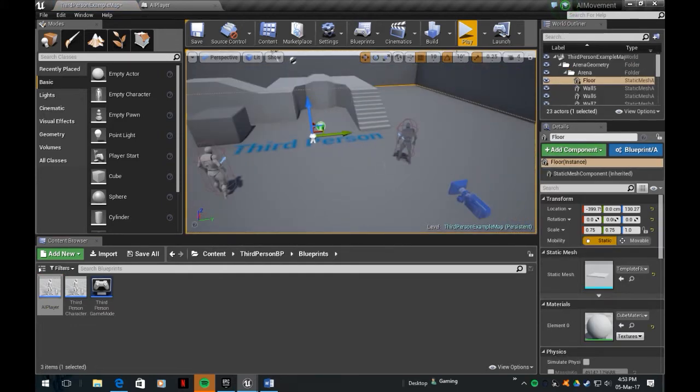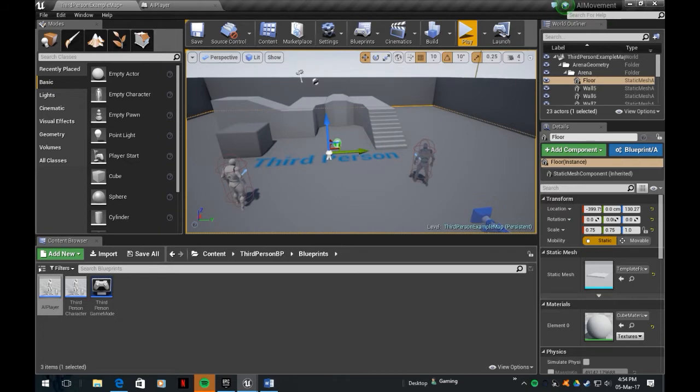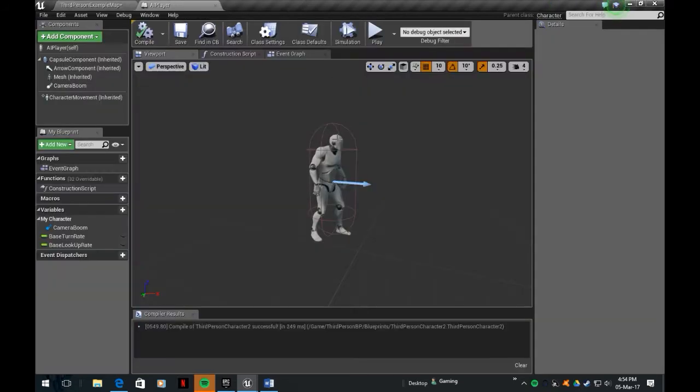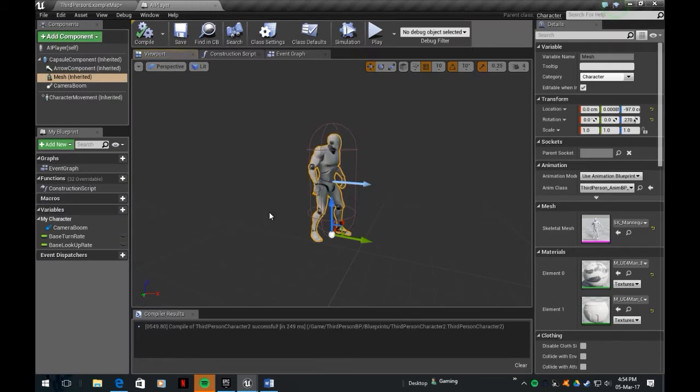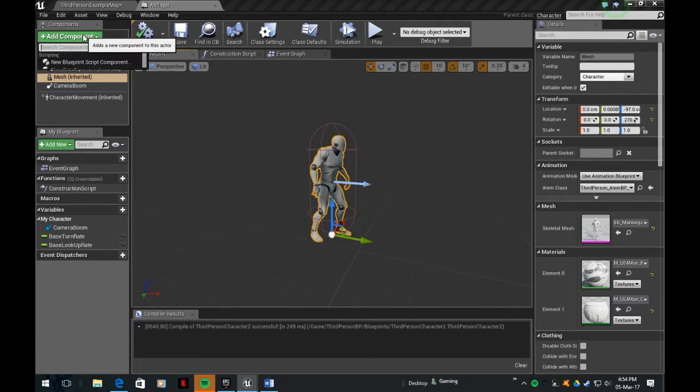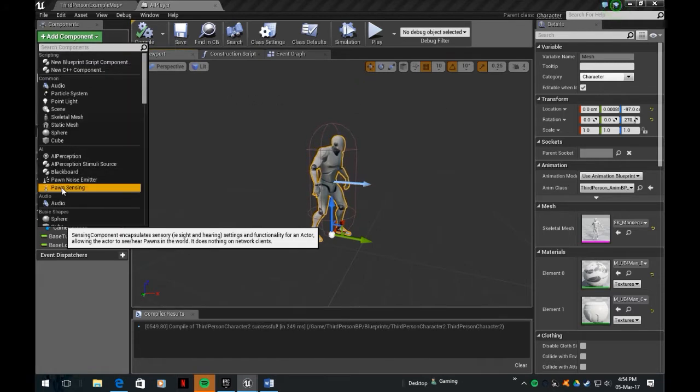It looks exactly the same as the main player. Obviously if we've got other models, we can add them in there, but for this little demo we'll just keep it the same mesh as the player. So there we are. Now one of the things that we want to add is what's known as pawn sensing ability for this character. So with the AI character in the viewport, I'm going to add a component here and call it pawn sensing.